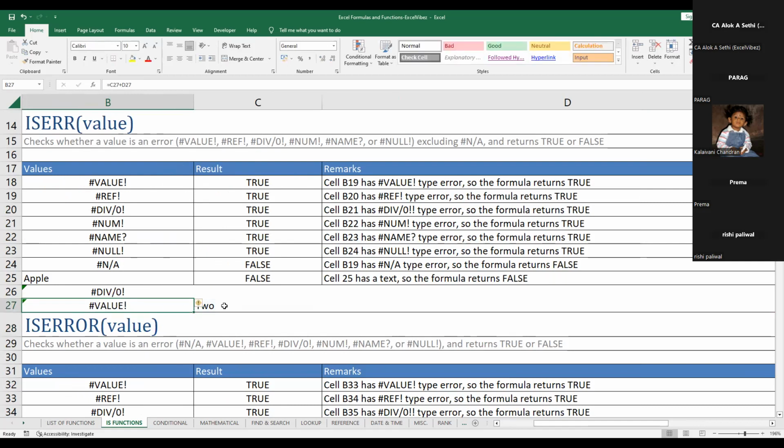Now, why do you get a value error? Because there is no number over here. Now you write down this 2. You write down 4 over here, or a number 2. So you get the answer. Okay. So I have explained what is divided by 0 and then what is this value error.